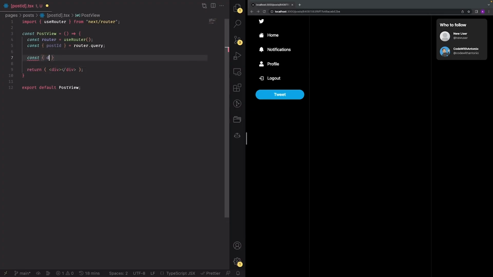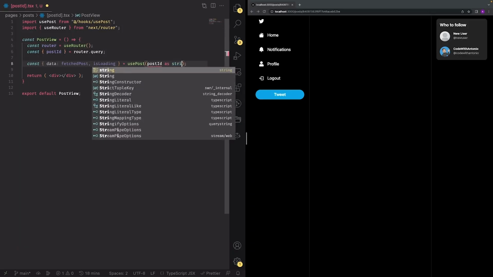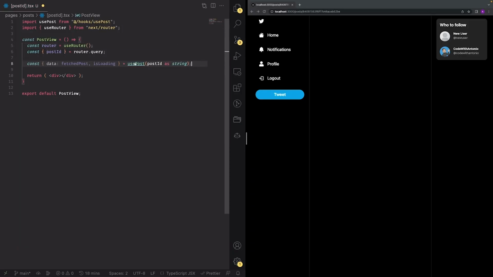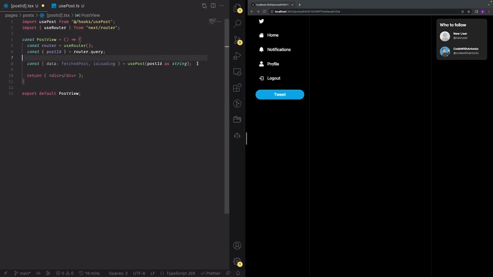So const data is equal to fetchedPost. And let's also add isLoading right here from our newly created hook usePost. So make sure you don't import usePosts. We need usePost, our newly created hook, and we have to pass the required postId here. All right. And make sure you just write as string. Great. So you can command or control click on this to make sure that this is the new hook right here. All right. And now let's handle the loading.